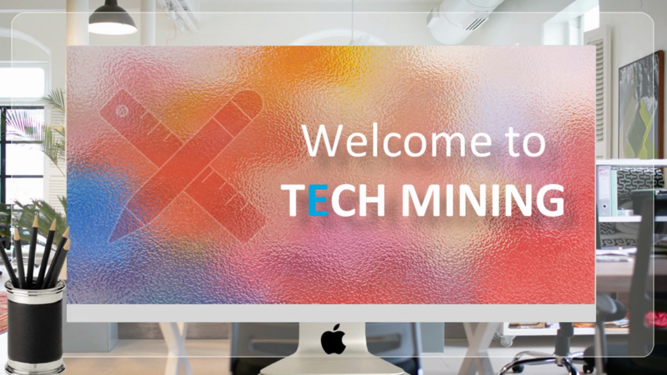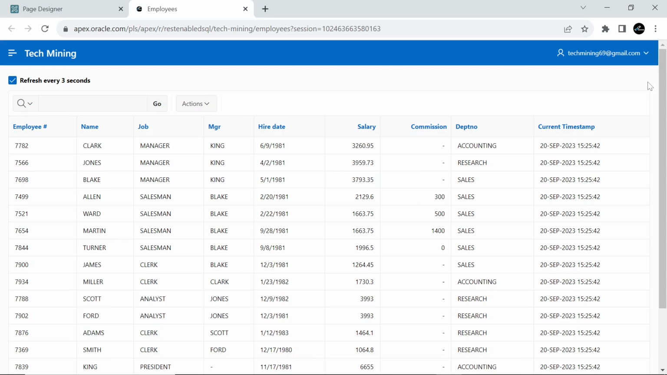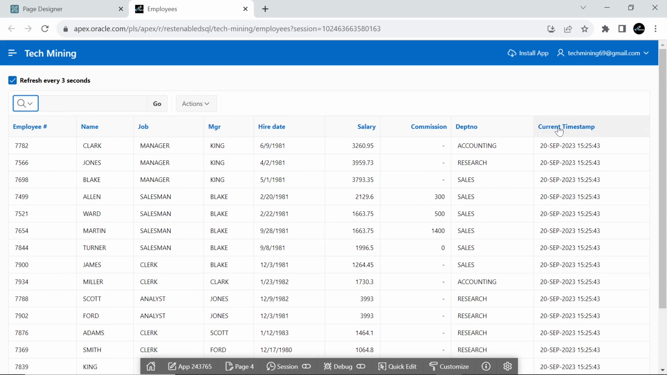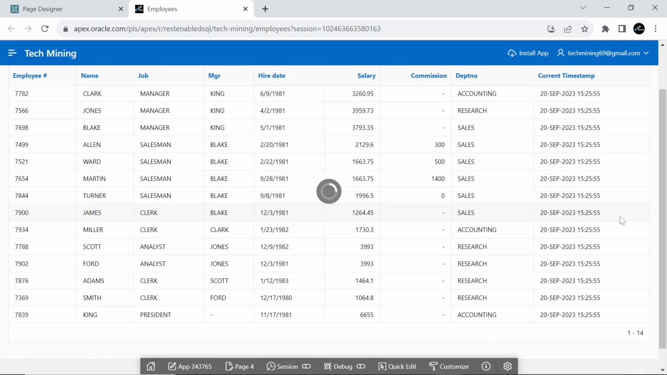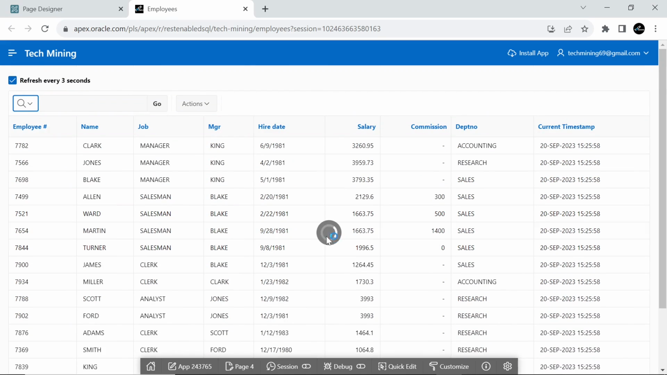In this tutorial, we will create two dynamic actions named Setup Timer and Refresh Report. The first dynamic action will fire whenever the page item named Refresh every 3 seconds changes, and will invoke a plugin that either adds or removes a named timer that acts on the employee region. The second dynamic action will perform a refresh event on the employee's region based on the timer executing.